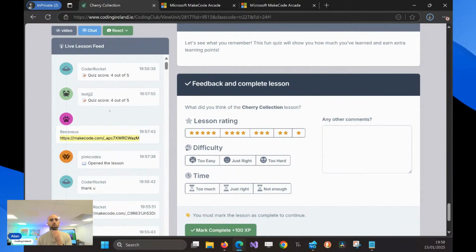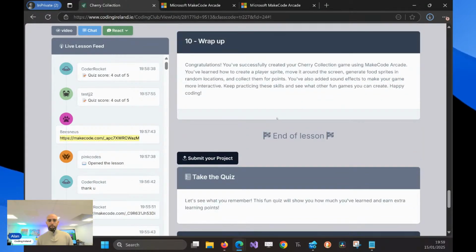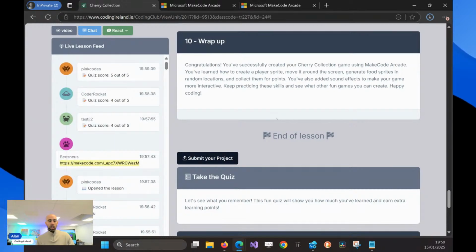So some people have finished the quiz as well. Test JJ got 4 out of 5. Coder Rocket got 4 out of 5. Well done. Very well done. If anyone else has any projects they want to share, Pink Codes got 5 out of 5. Nice. 100%. Well done, Pink Codes. That's brilliant.